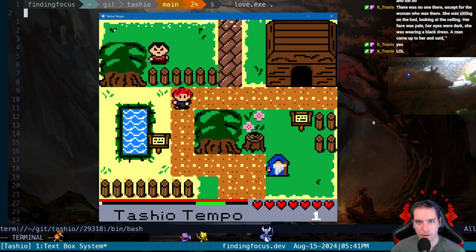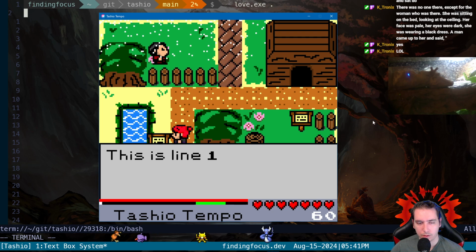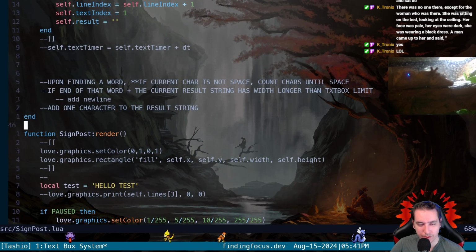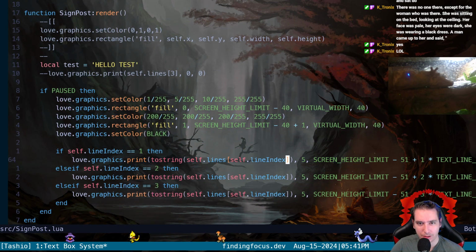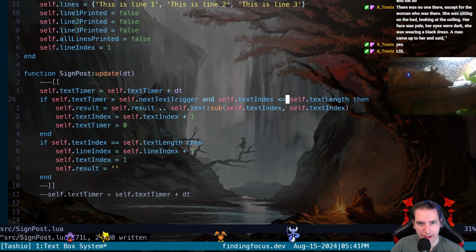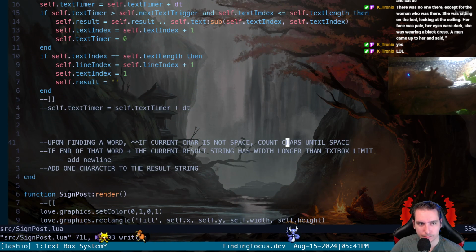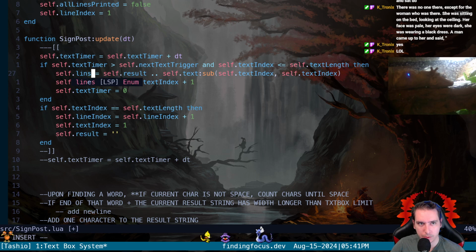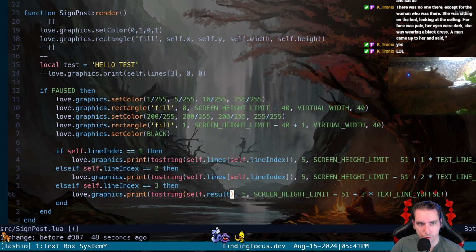Okay, let's see. Oh, this... Yeah. Okay, so like we're not doing anything with the result, so we're literally just printing up the whole line of the index. So what we need to do is to add... Right here we need to add... Okay, we're not adding it to the result, we're adding it to the self.lines table. And we need to do it for both.